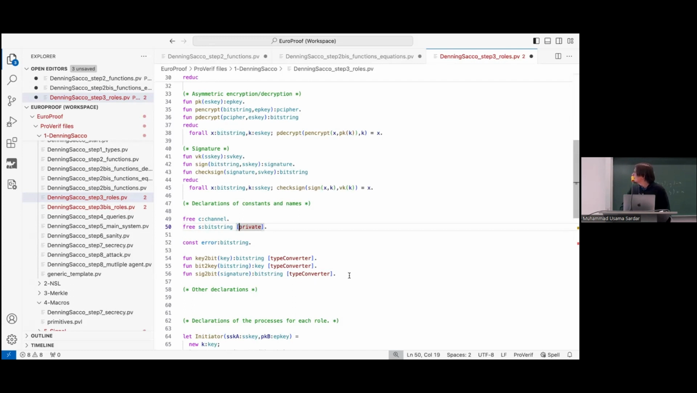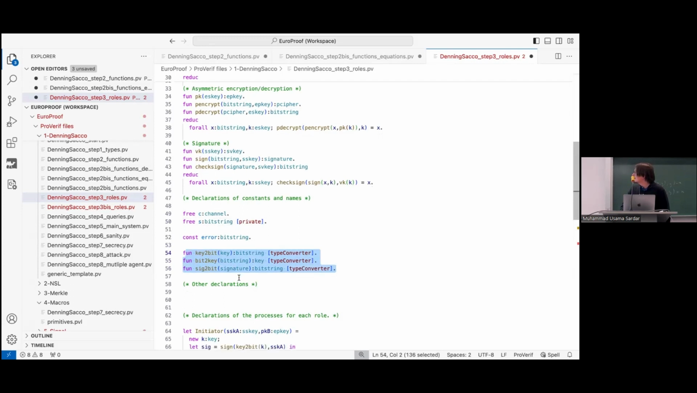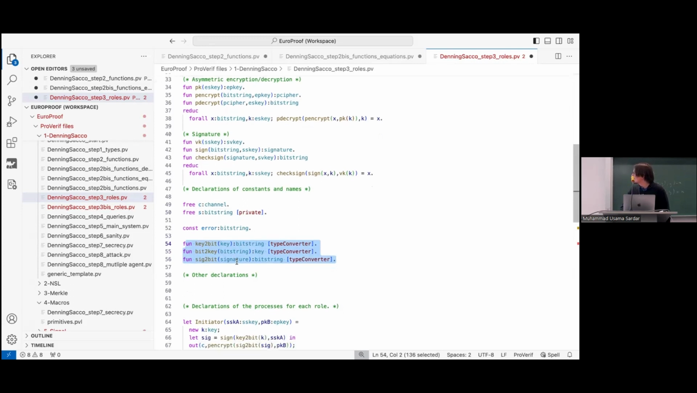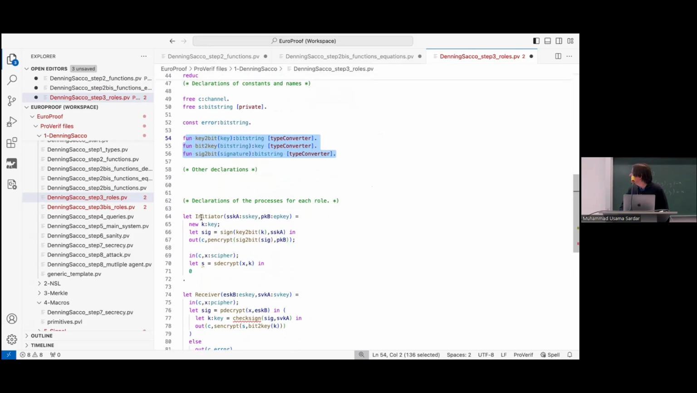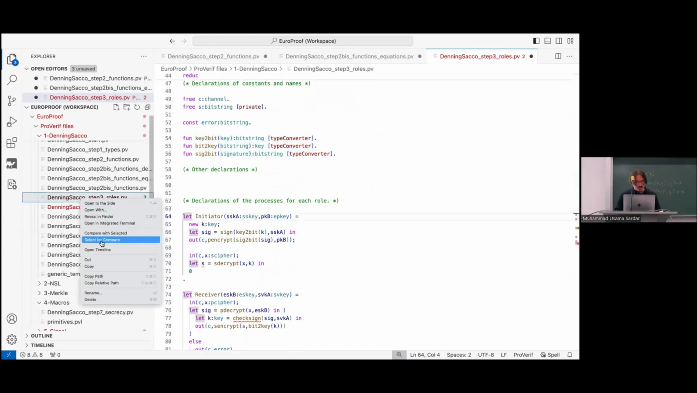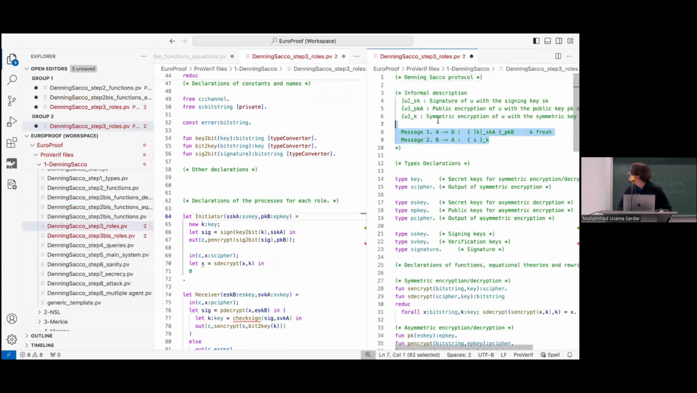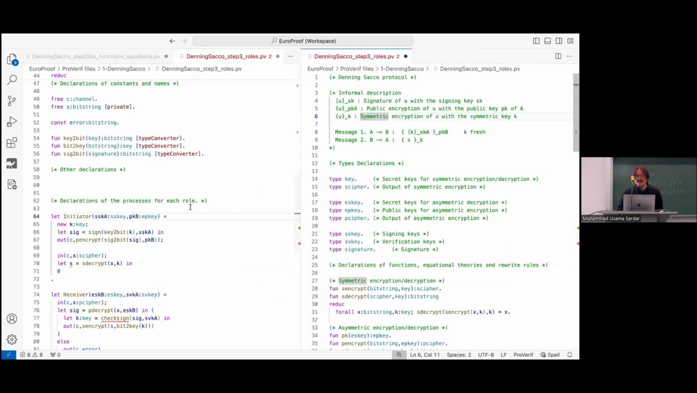And those are the type converters that I was mentioning, to switch from one type to the other. And here is the example. So let me keep the role open to the side, so that we can keep the description here. Basically, when we describe the role, let's look at the role: what is the program that the initiator will run?